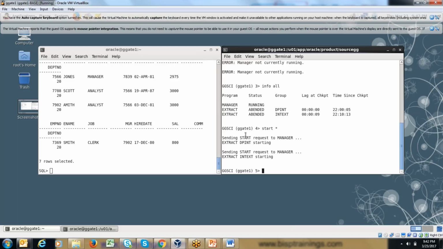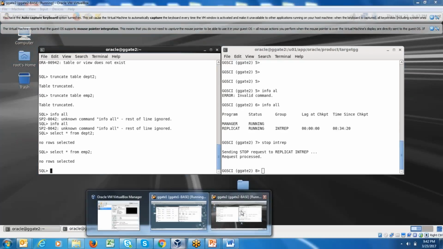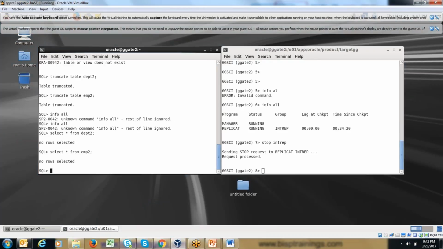The reason why replicat should be stopped is that whatever transactions you are doing in the meanwhile will be captured by the extract process. However, you cannot apply them by the replicat process because there is no initial load of data.